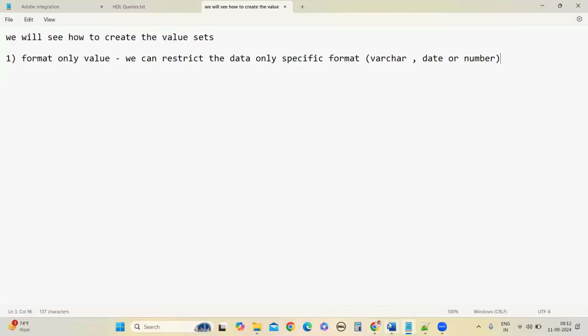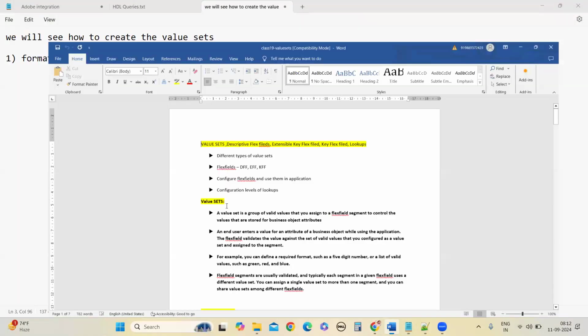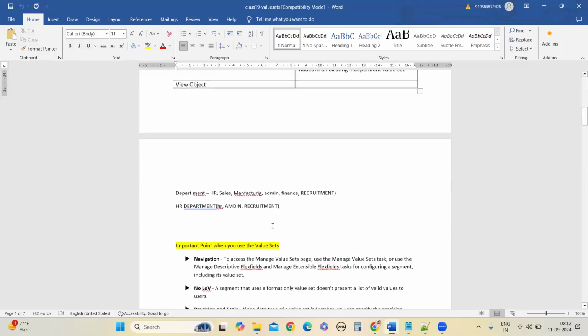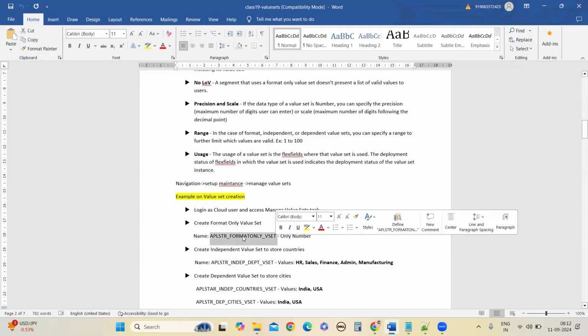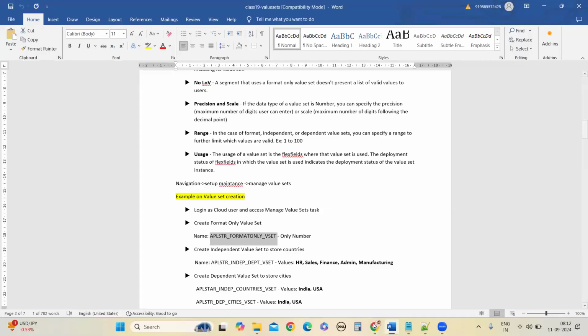So, for example, in our case also, we are going to create one format only value set. This is the value set, format only value set. You can give any name. I'm giving the naming convention like that.